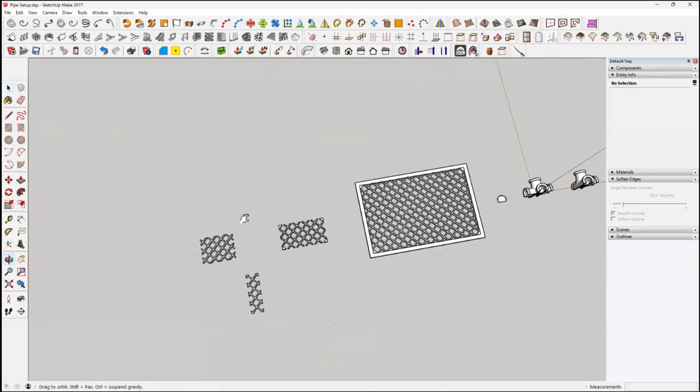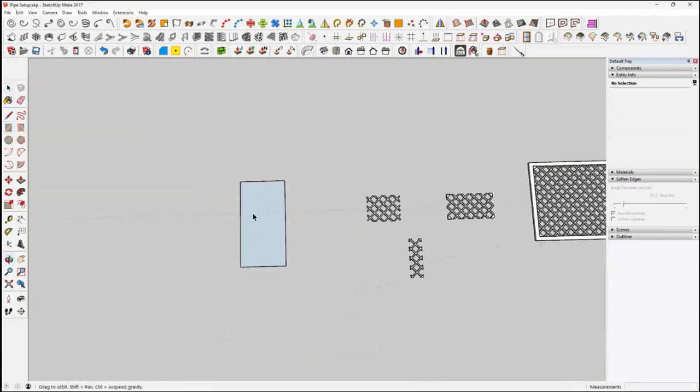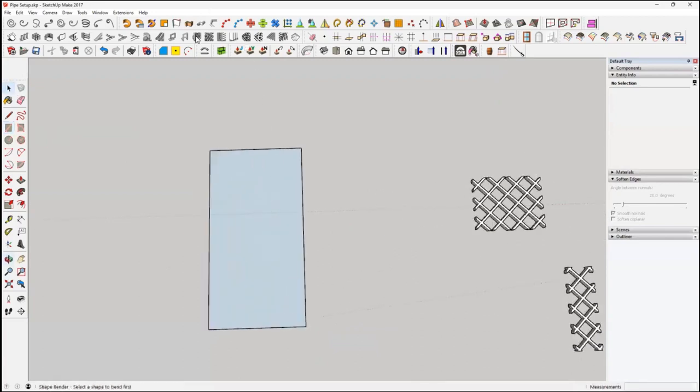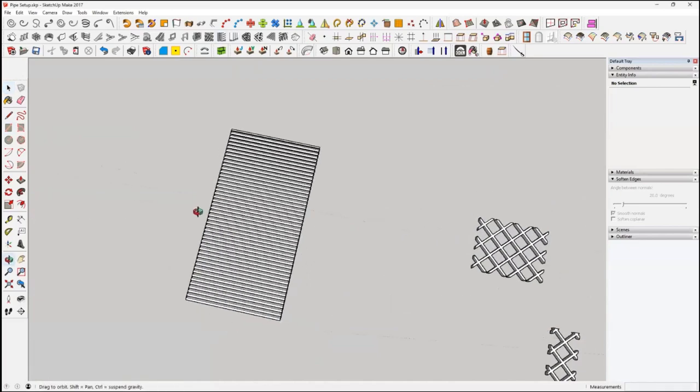You might as well see the Louvre one because that's also a good one. Same thing, draw a rectangle, and then we've got vertical louvers, horizontal louvers. Got a horizontal. Louver depth, louver thickness, we'll go for 0.5, 0.05, and louver spacing, and a louver angle. We'll try it. There you go.